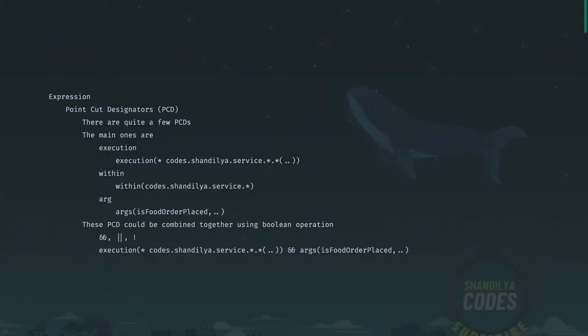So for understanding the expression in the pointcut, we should first have a good understanding of what pointcut designators are. There are quite a few pointcut designators, let's call them PCDs, and the main ones are execution, within and args. Execution signifies that whatever regex is provided will identify a method, and when that regular expression is used with execution, it means that whatever advice I have created should be evaluated during the execution of that method.